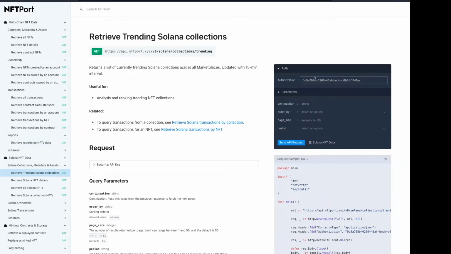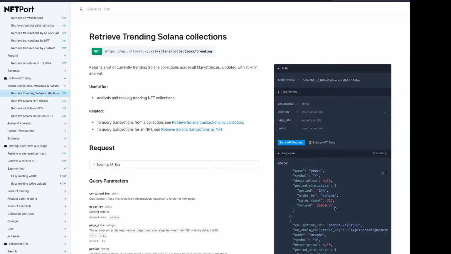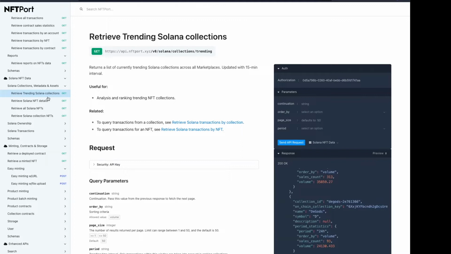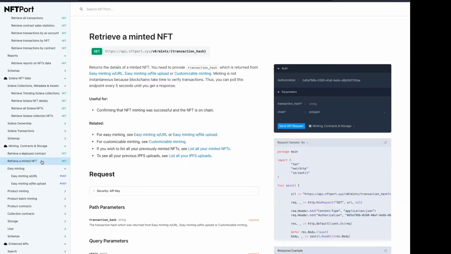So again, authorization, once you paid it, will go with you all the way through the documentation, and you will get what are the trending collections in Solana. Keep moving, here you get the response, etc. You can also get the details again, Solana ownership. We can retrieve a given contract. We can also retrieve the information of minted NFTs here.